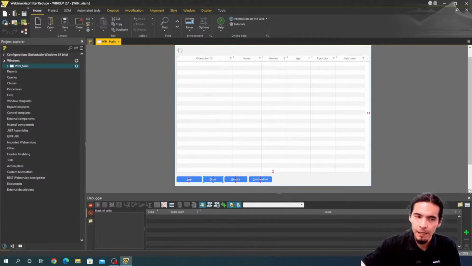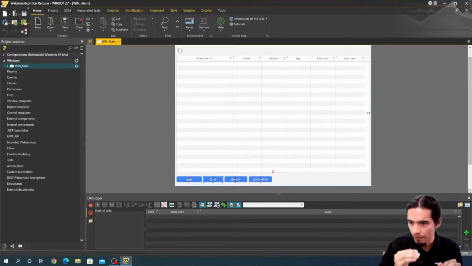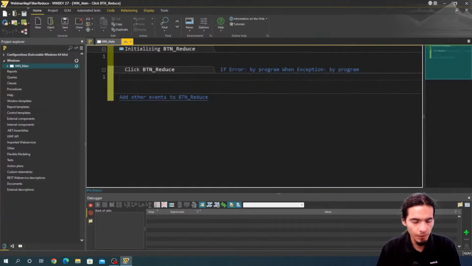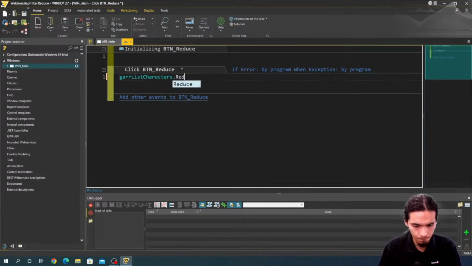This function allows us to perform calculations successively on all the elements of an array. So let's say that I want to get the maximum age among all the characters in the list. So let us go to the reduce button and open the code. So as usual, I specify our array, and I'm going to call the reduce function.